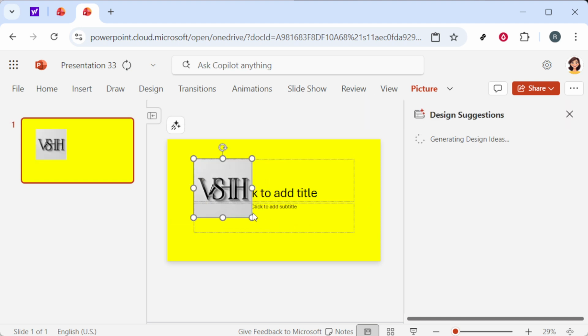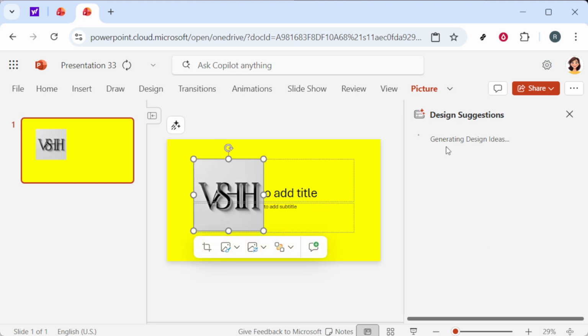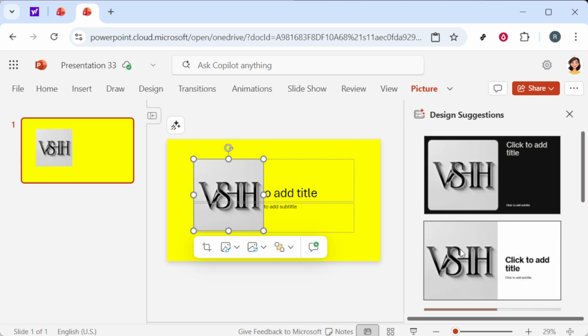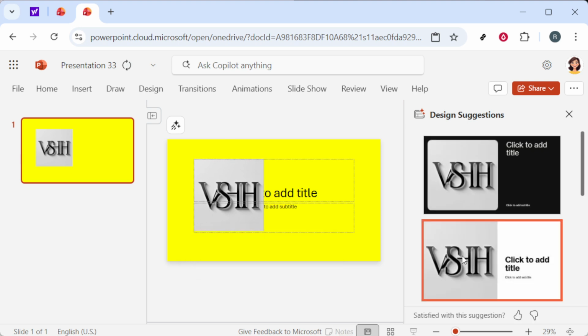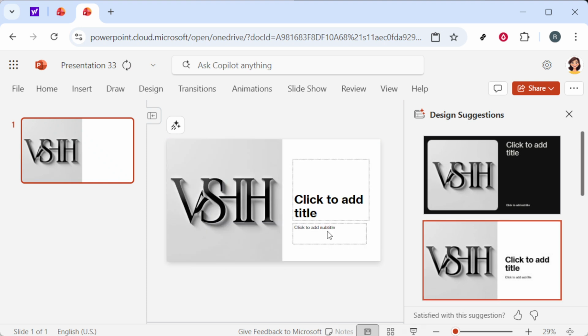If you see design suggestions appear on the right, that's PowerPoint offering layouts to enhance your slide. Scroll through and select a design you like, then click it to apply. You can always switch or turn it off later if you prefer manual control.